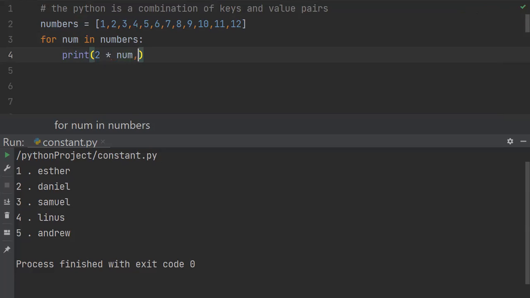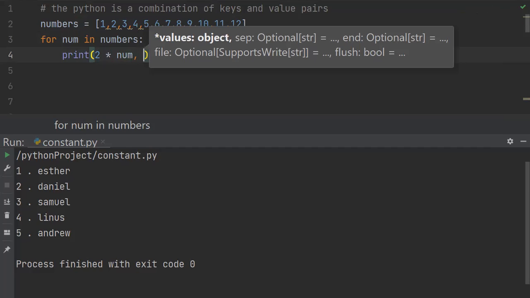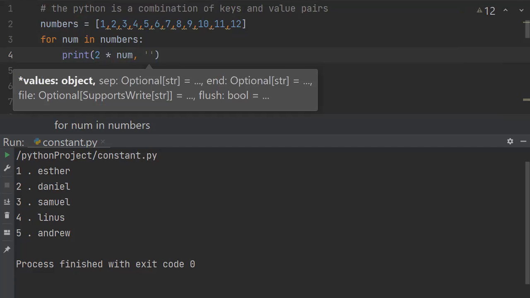I'll put a comma there. Now, this is the first section of my print statement. Then I'm going to introduce a string and an equality sign inside the string.